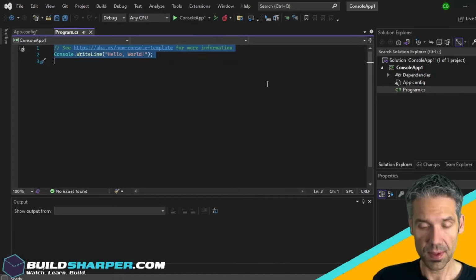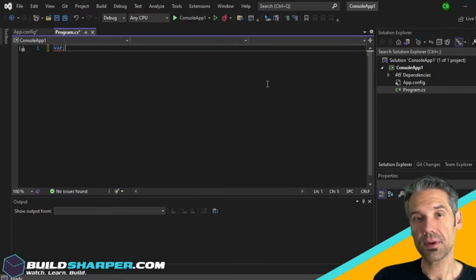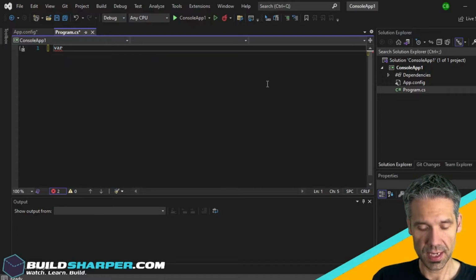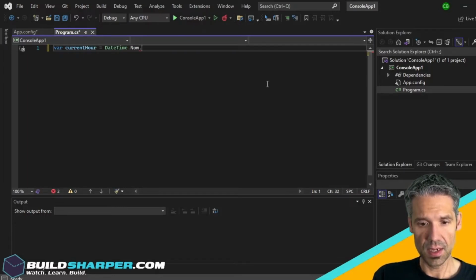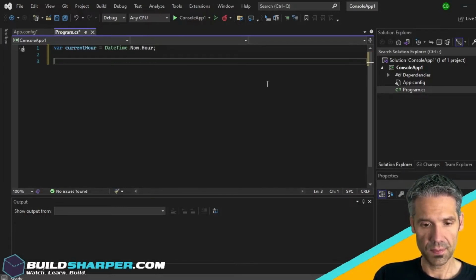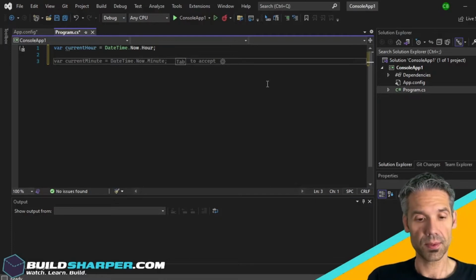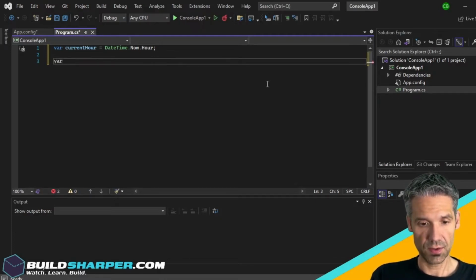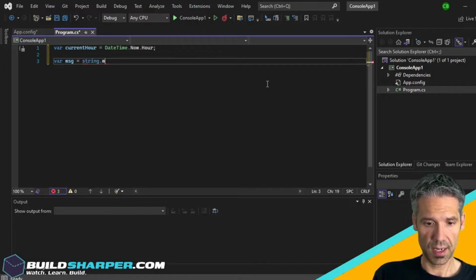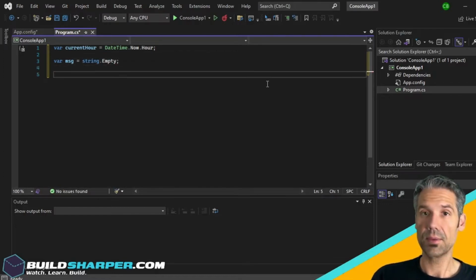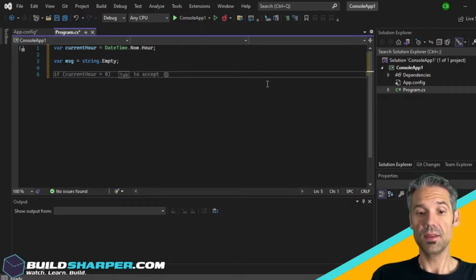So now in our program.cs, this is going to be pretty simple. We're just going to grab the current hour from the datetime object. So let's say var currentHour equals DateTime.Now.Hour. And now I can just do a simple if statement to show the different messages based on that. First off, let's create a variable to store our current message. So var message equals string.Empty for now. Then we're going to populate it based on the current hour.